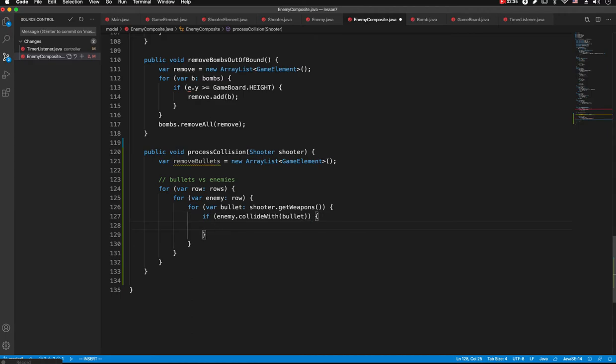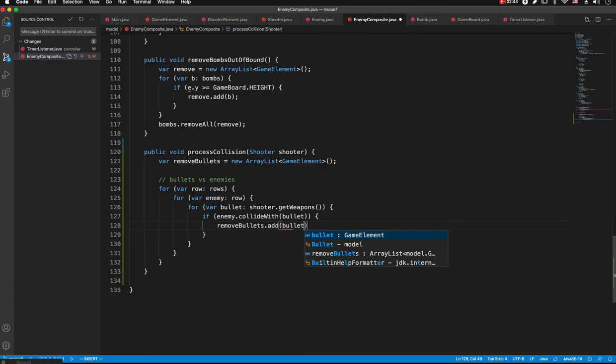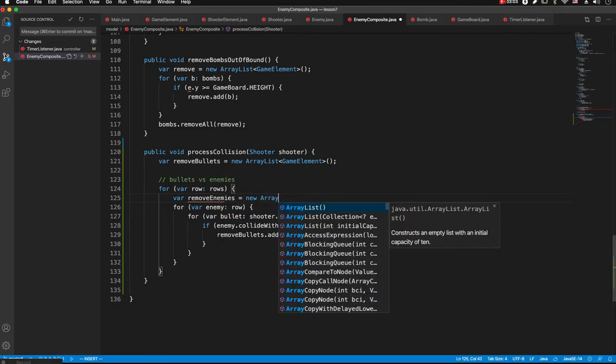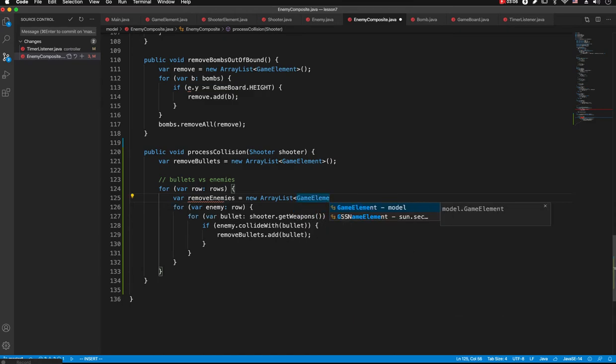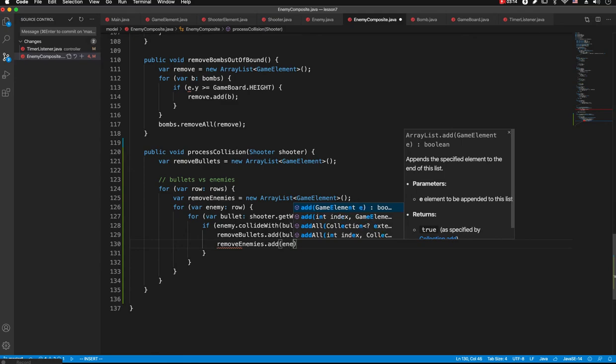What we need to do is we need to remove a bullet and remove enemy. First, remove bullets. That is this guy. And then we need to remove enemy. That's a per row thing. So let's define here remove enemies. There. So remove enemies. Add enemy there.